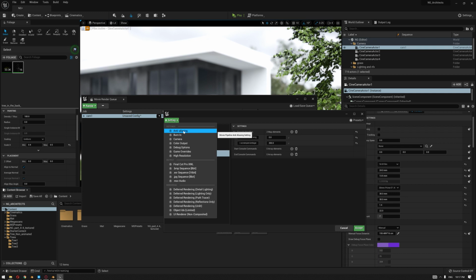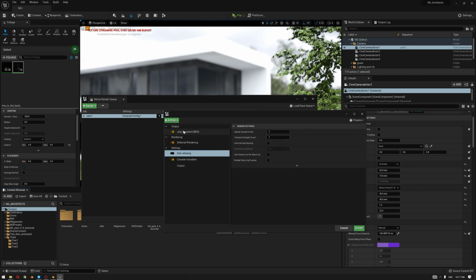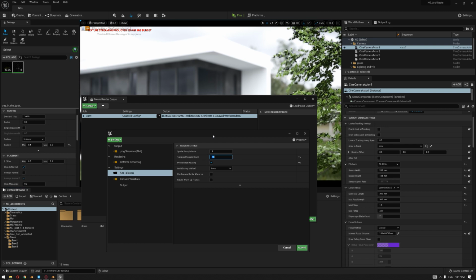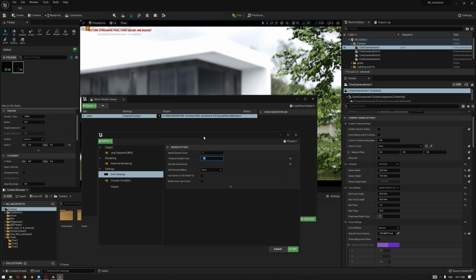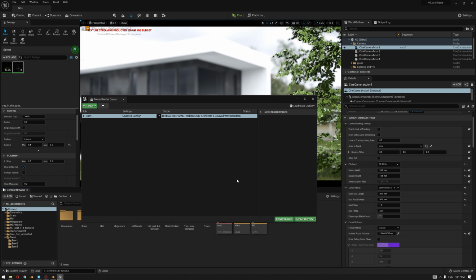And let's also add an anti-aliasing, and let's override the anti-aliasing here, give it a value, for example, of 16. This will enable a more crisp image on your render. So after that, just hit accept and start the render process.